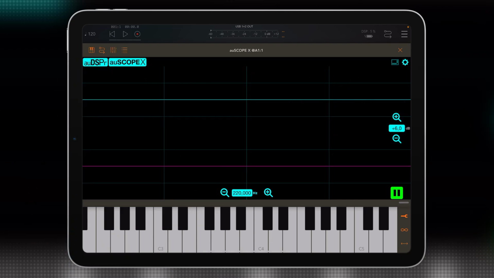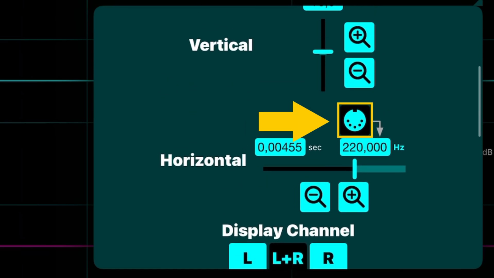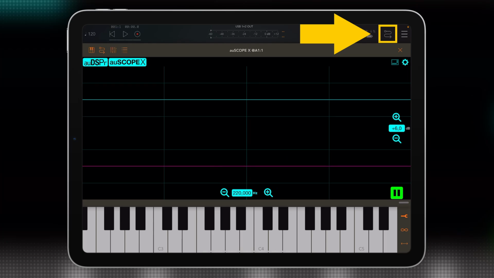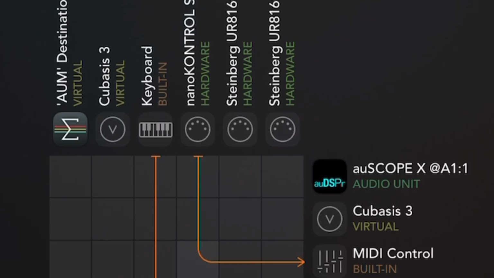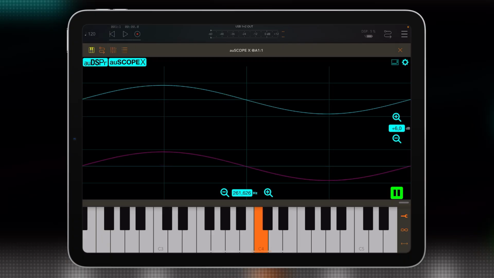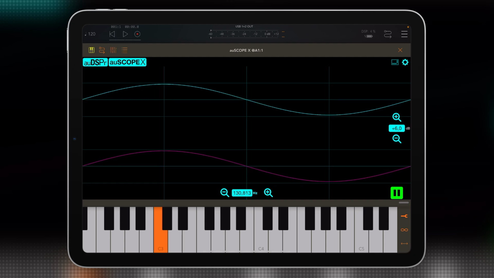The first thing we're going to do is open up the cogwheel menu, go to this spot here where we can see this MIDI icon and activate it. Now auSCOPE is listening to MIDI. However, we also need to make sure that whatever we're playing is being sent to auSCOPE. So I'm going to go out of here, open up the MIDI settings, and make sure that the keyboard notes are being sent to auSCOPE. If I play a note, we can now see that auSCOPE is sampling a perfect cycle for me to view. And if I go down an entire octave, it still does that. And this is lovely. Exactly what I wanted.